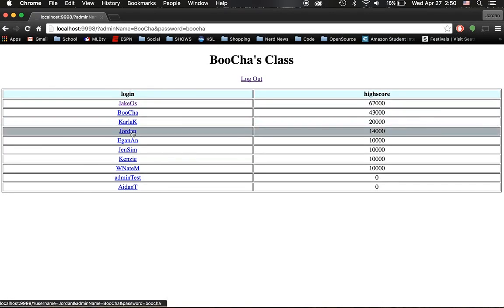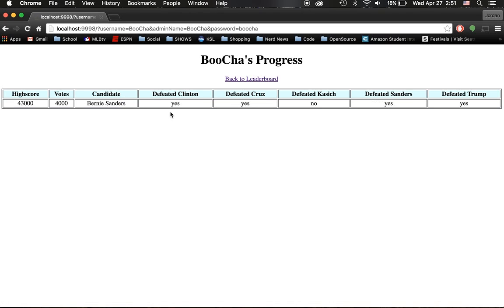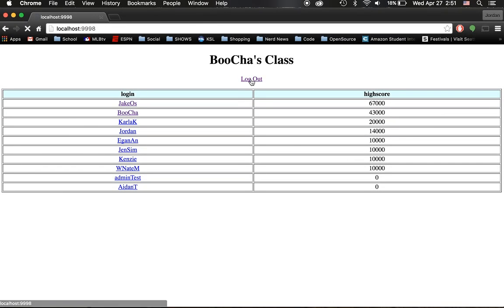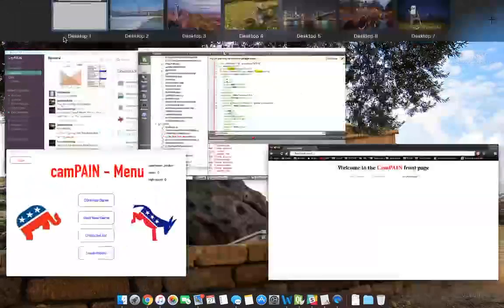If we go back to the leaderboard, perhaps somebody else has. So here we have Boo, who's currently Bernie Sanders. She currently has 4,000 votes, and she has defeated, it looks like, 4 candidates. So she just needs one more, and she'll win. So there's the web portal for the campaign, for the admin accounts.